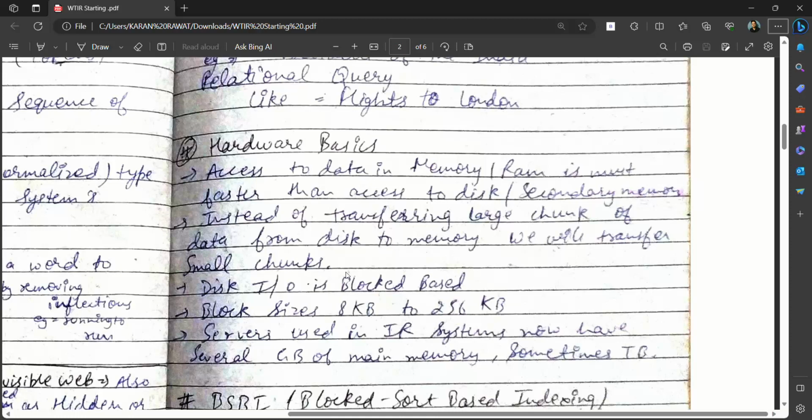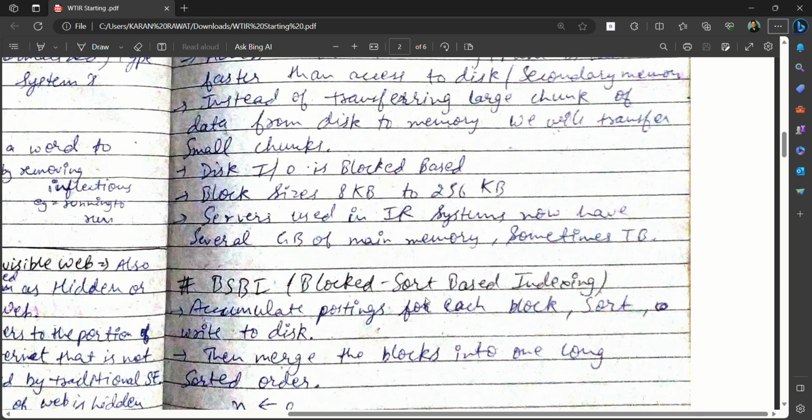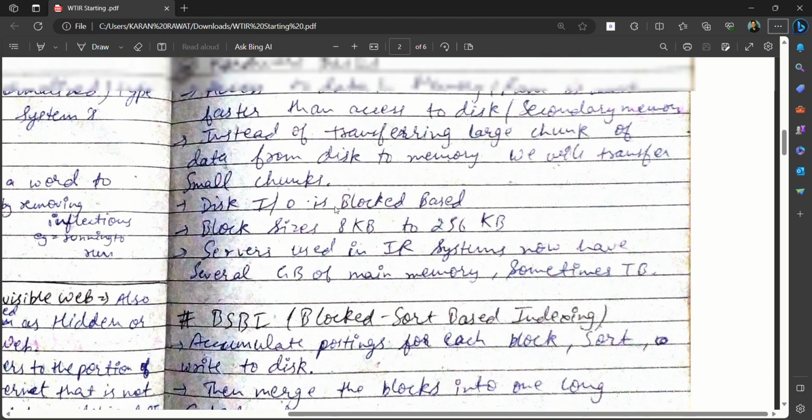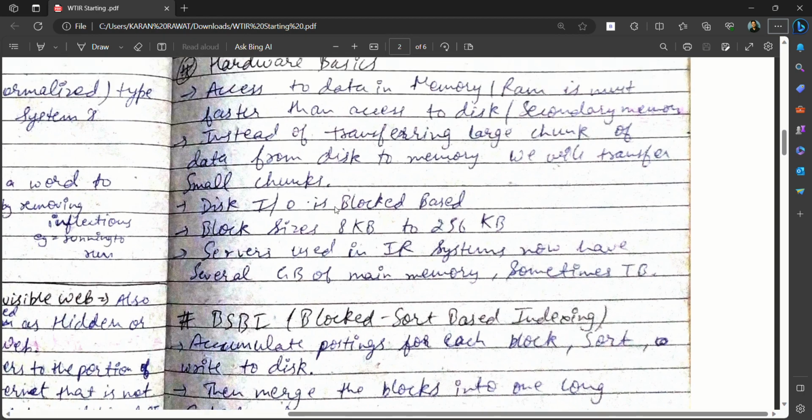Disk input output is basically block based. I will tell you this in a further video, and we'll discuss this BSBI. Now here block size is basically 8 KB to 256 KB. Basically you can understand block size as when we are transferring chunks, so you can also understand these chunks as a block. So when we are transferring these blocks of data from the disk to memory, the sizes of blocks range from 8 kilobytes to 256 kilobytes.